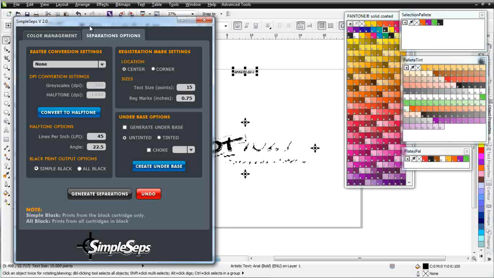So you really want to understand how to work with these tools. It'll take you some time to get used to it so that you can take your graphics apart in PhotoPaint and then set them up as spot color separatable art in CorelDRAW. We'll go ahead and wrap here, and we'll continue in our next session.